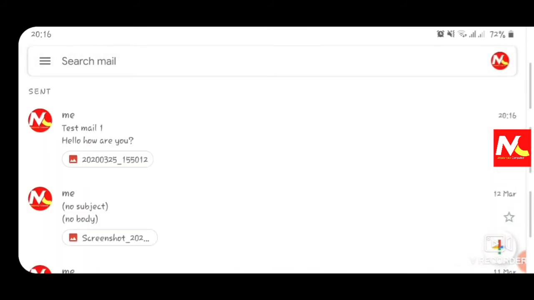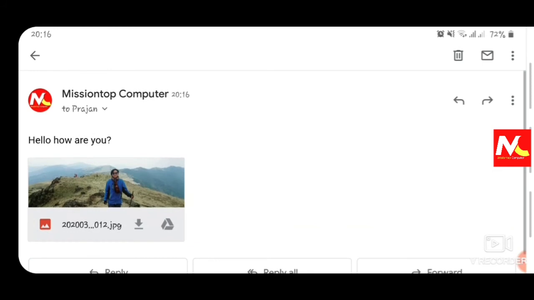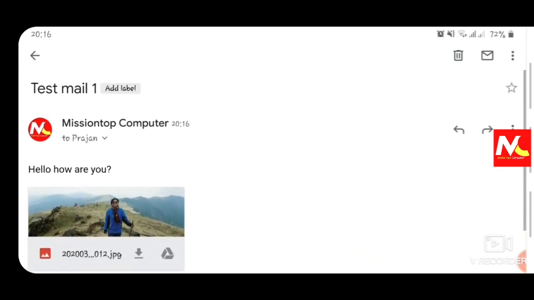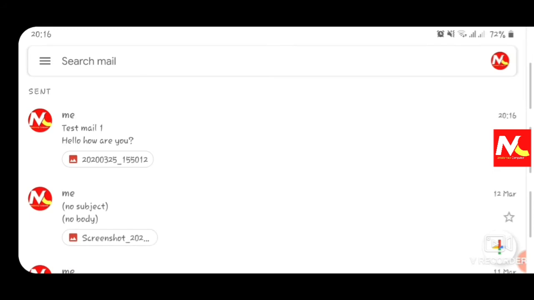Here you can see our recently sent email message. I'm going to open this message. Okay, it has been successfully sent to our recipient email address. Now you know the complete email sending process. Now I'm going to receive an email from any email address on an Android phone.